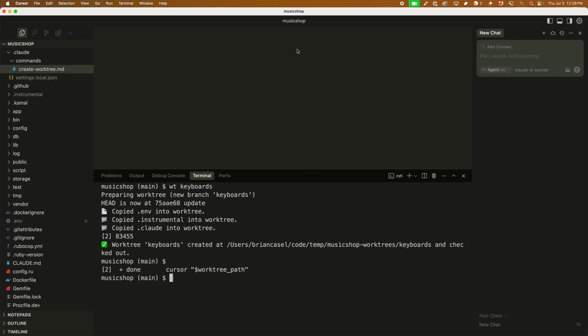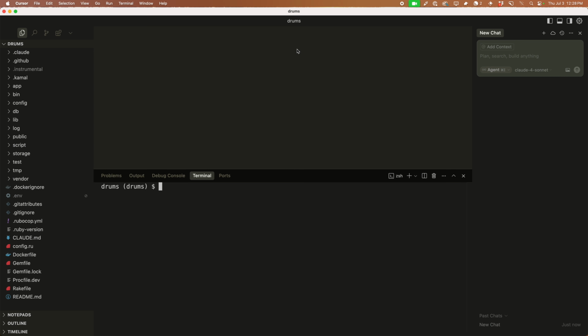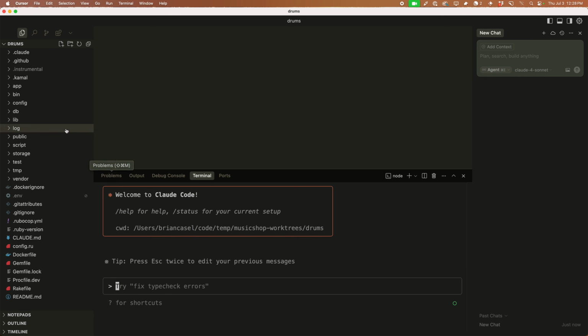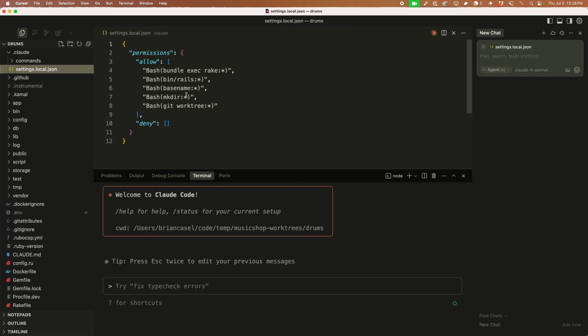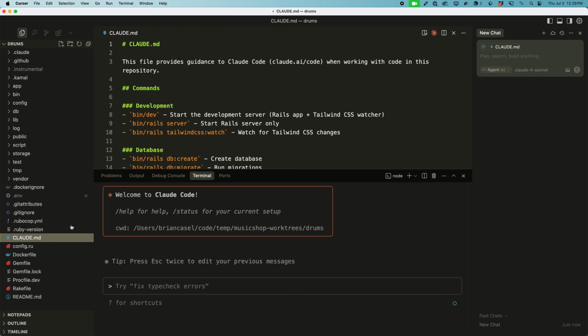All right, so now I'm going to go to the drums and I'm going to fire up Claude Code. I'll just type claude. And by the way, we have copied in here that command from earlier, which we're not really going to use for now. It did copy in my settings, so the permissions that I had granted earlier will now already be pre-granted here. And this list can grow over time. It also copied in my CLAUDE.md.